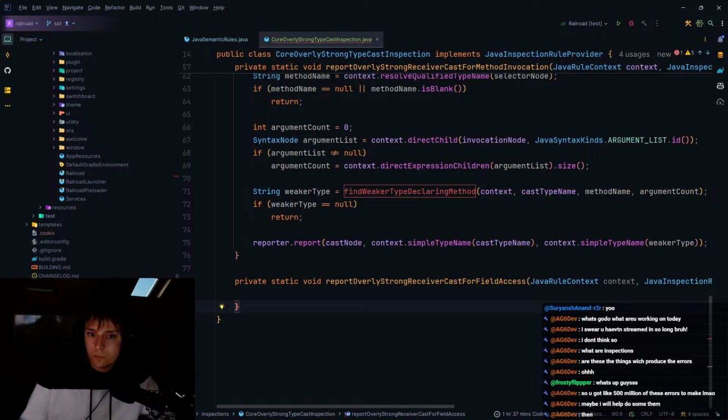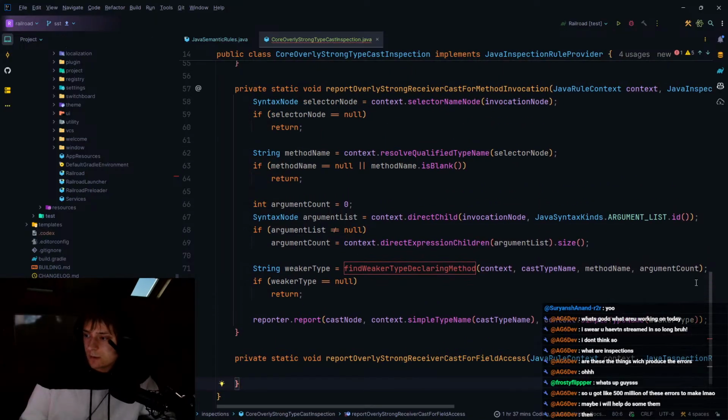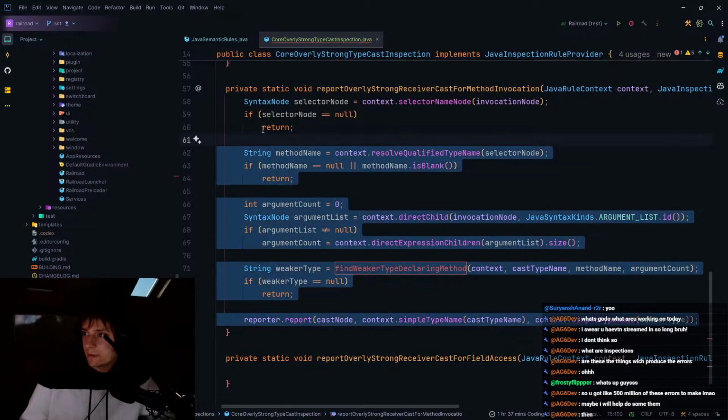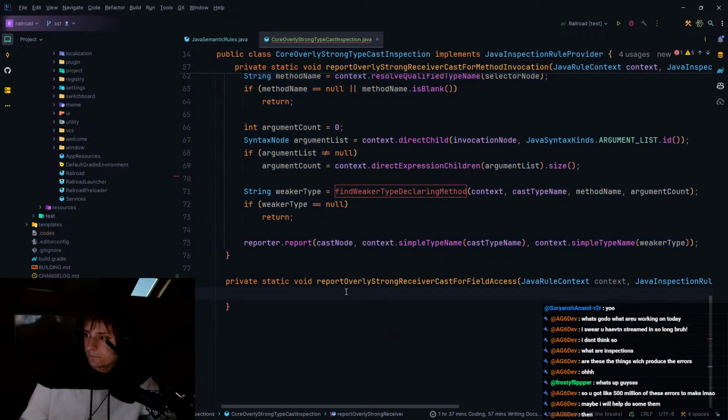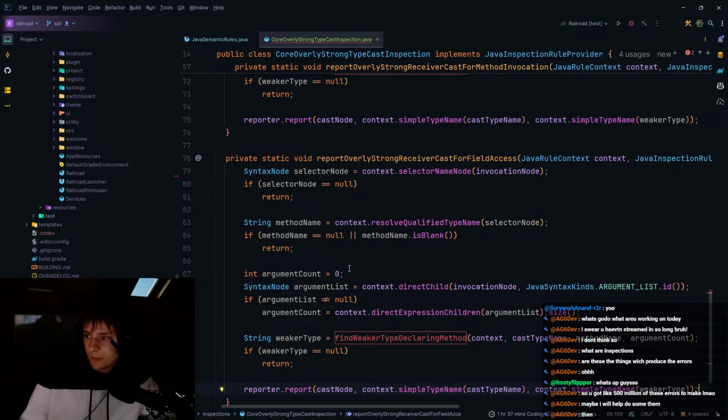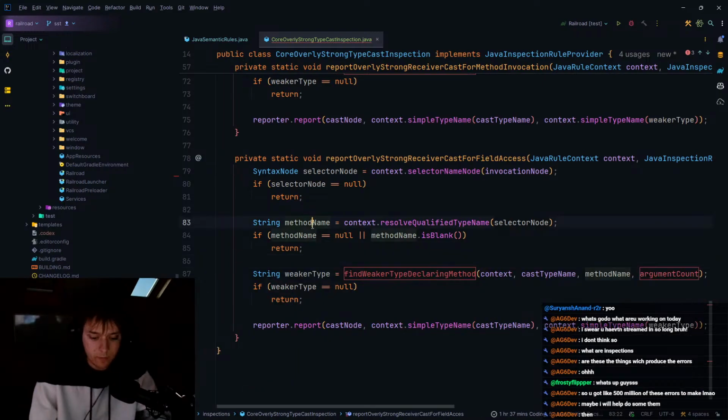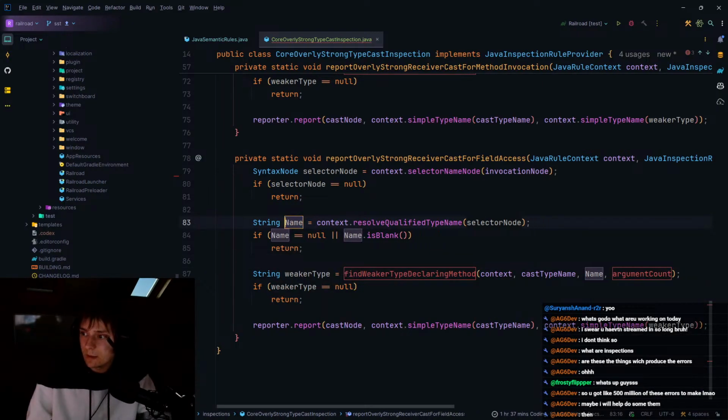Let's do field access first. I think it's going to be exactly the same, or at least pretty much exactly the same. So the main difference, of course, is that we just don't have arguments. This won't be the method name. This will just be the field name.